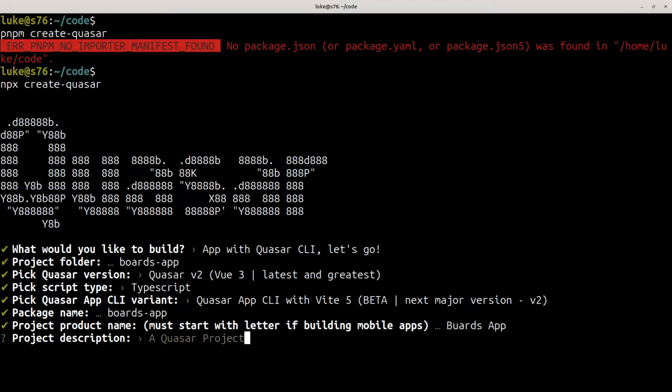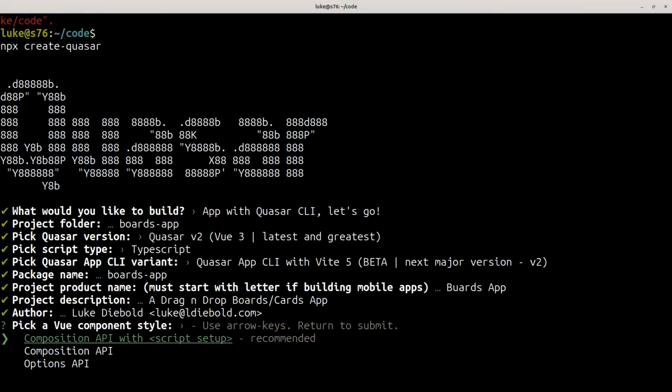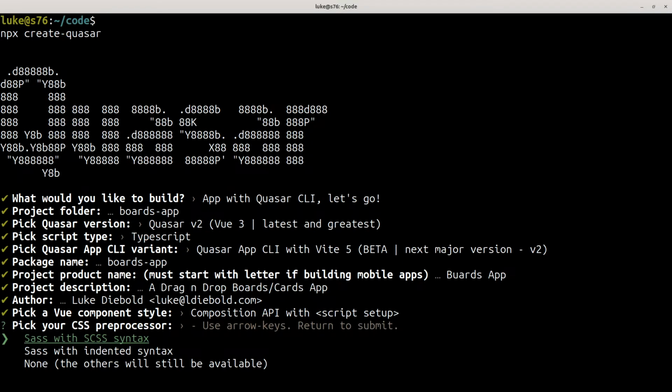Boards app. A drag and drop boards/cards app. That'll do. Composition API with script setup. Yes.